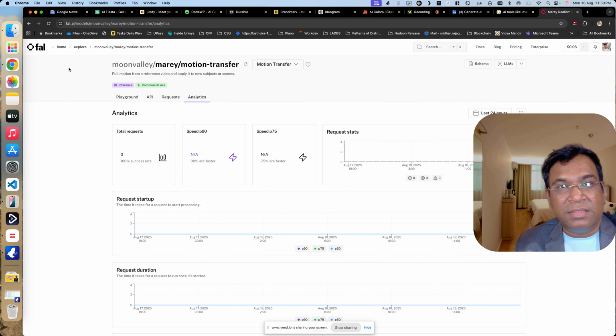Okay, this is basically the things which you can use from Fal.ai. You can also have the schema, and LLM also is there. Okay, that's from Fal.ai.